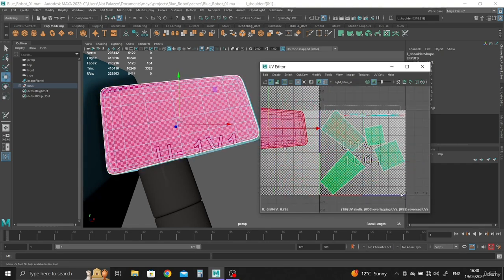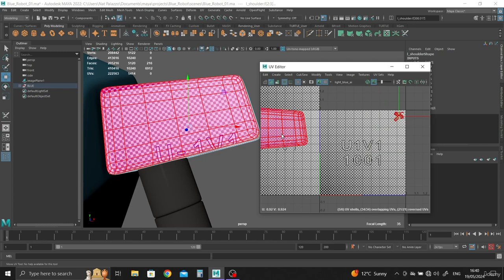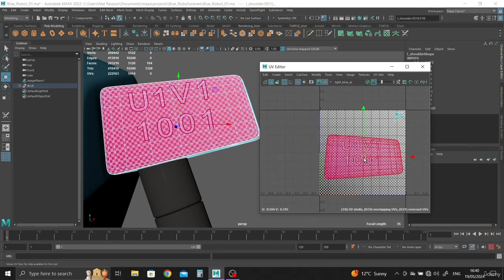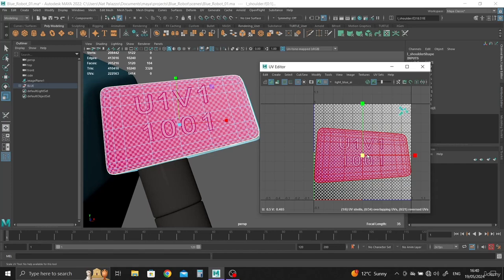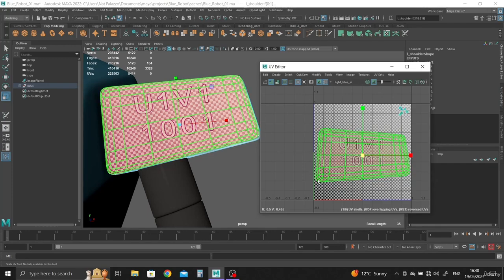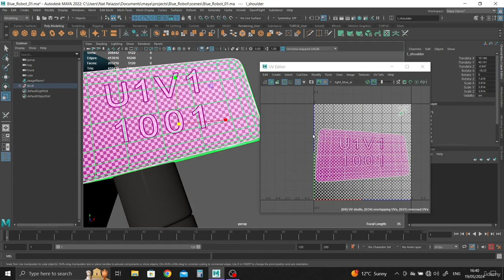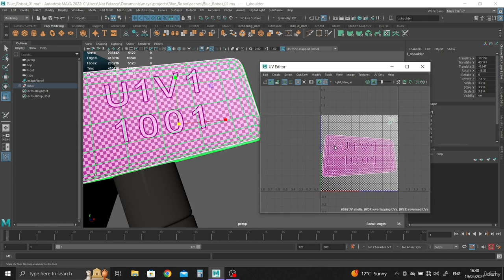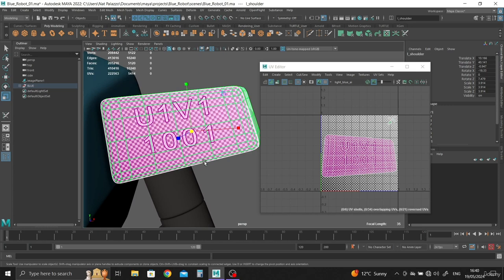So all these pieces here we can just shrink. We don't really need them. And then this piece here we can make it bigger. Now don't go over the grid. Okay, stay within the grid boundaries. And there you go. So we have this piece here nicely UV'd.